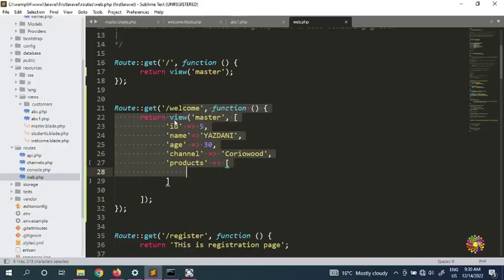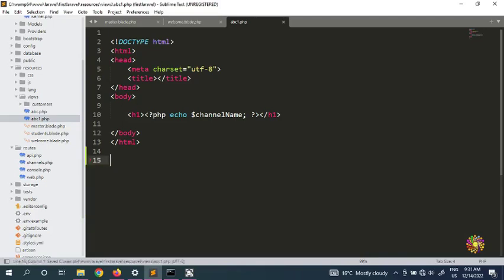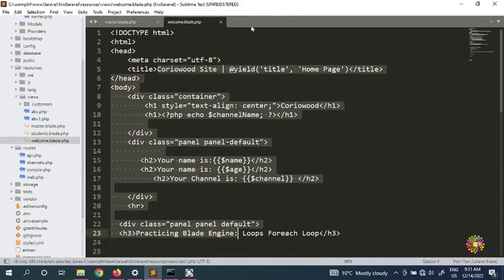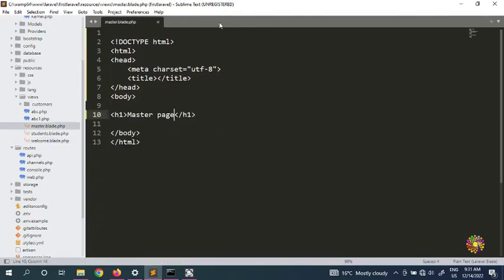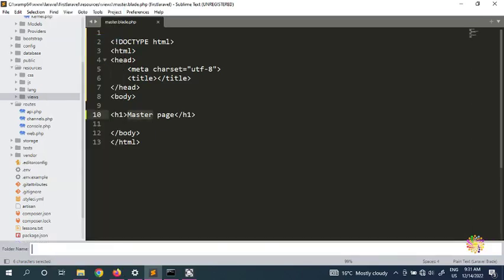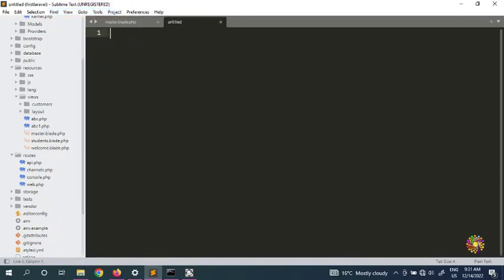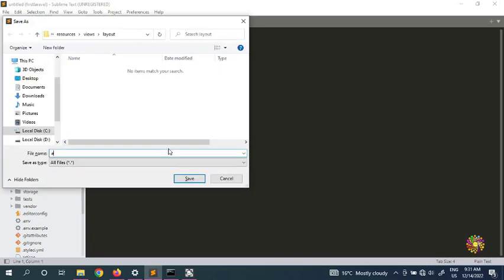Why are we doing this? Because I want to show you how we're going to extend our application. For you to understand Laravel, you need to know how we're going to extend. We're going to remove this one as well, so we have a master here. Now go ahead and in your views create another folder called layout. Your layout folder is created, and inside the layout we're going to create another file and name it app.blade.php.